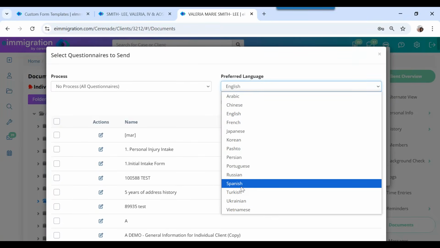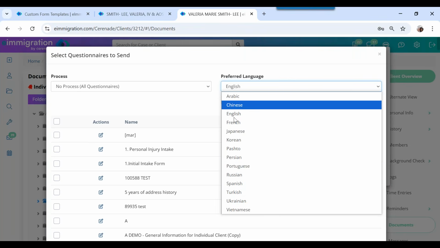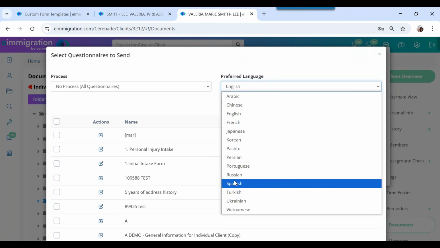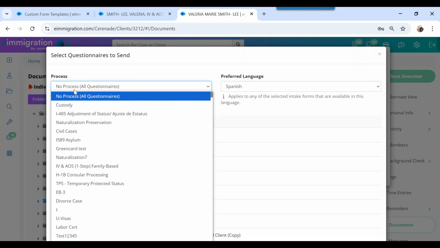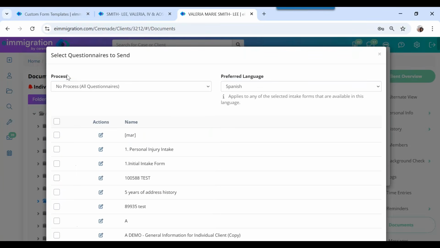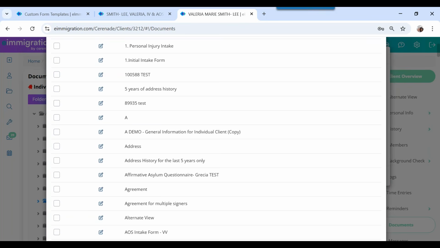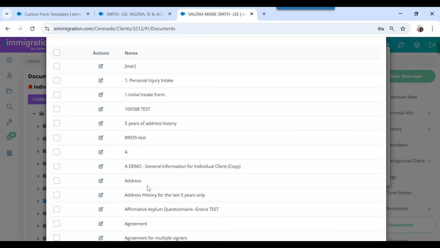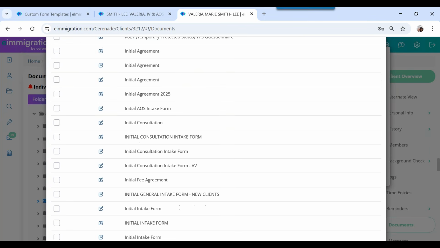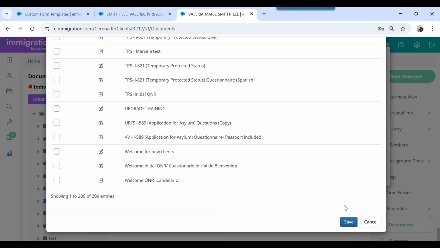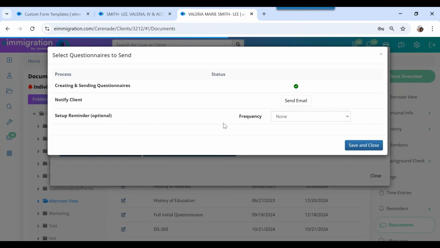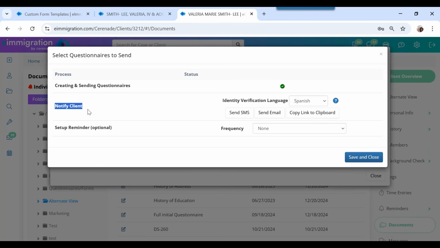in Spanish. I cannot send it in a different language because I only picked Spanish and Persian. So those are the two questionnaires. And I didn't link it to a specific process, so it's going to be right here. That's why I put 2025, because I knew that I had way too many already. I can preview it. I'm going to select on the left, and at the bottom, I scroll down to click Save.